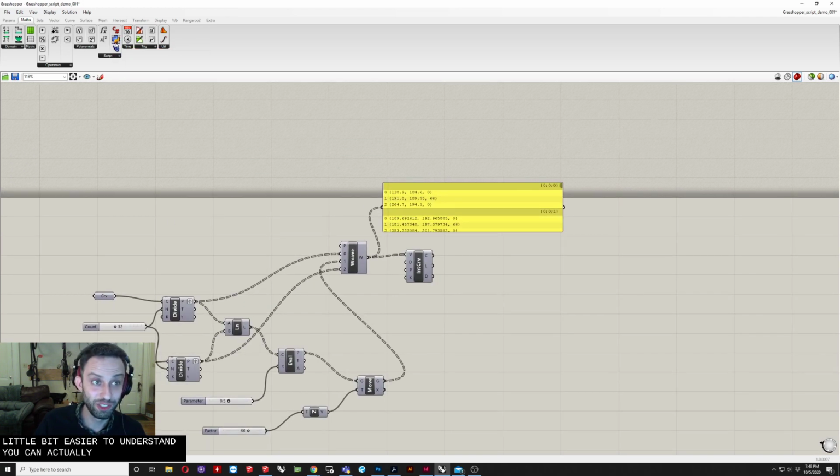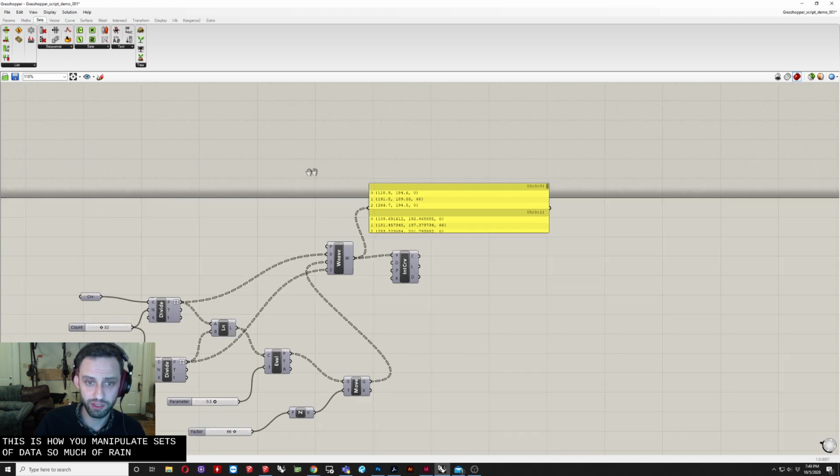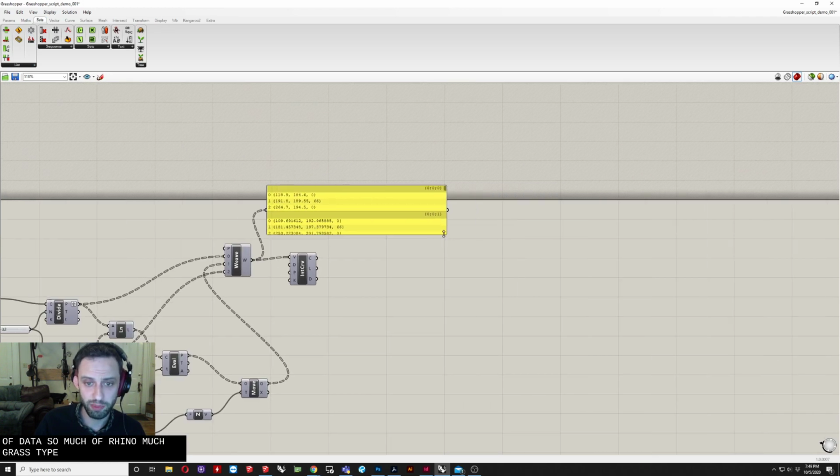You can actually use multiple scripting languages inside of this. So if you are more familiar with doing traditional text-based scripting, you can use C#, Python, or VB script, which is specific to Rhino. But we're not going to do any of that. We're going to keep it fairly simple. Then we have this next panel of sets. This is how you manipulate sets of data. So much of Rhino, much of Grasshopper, I should say, is really manipulating sets of data.